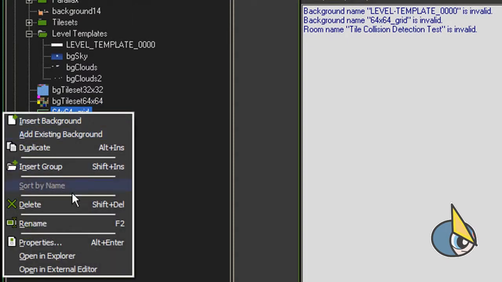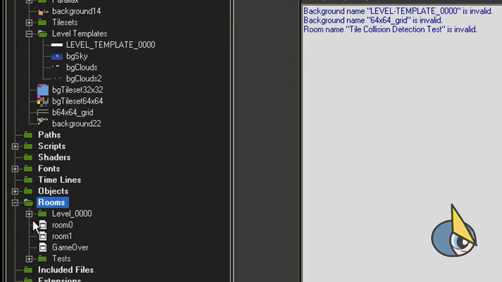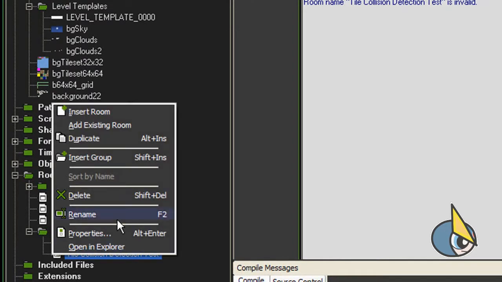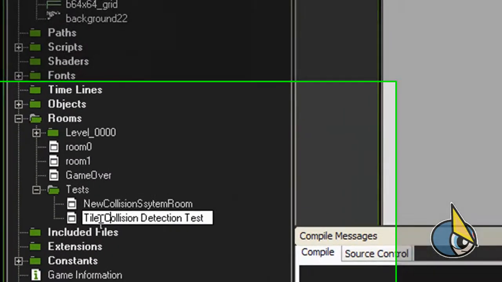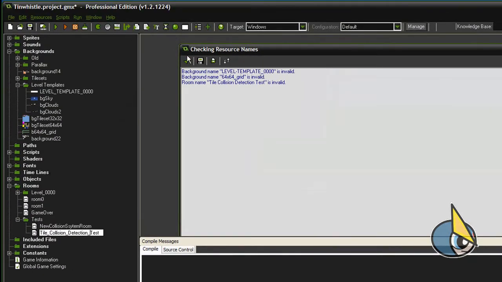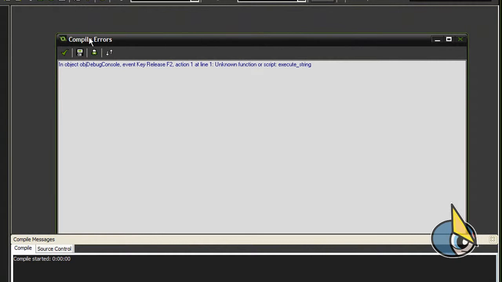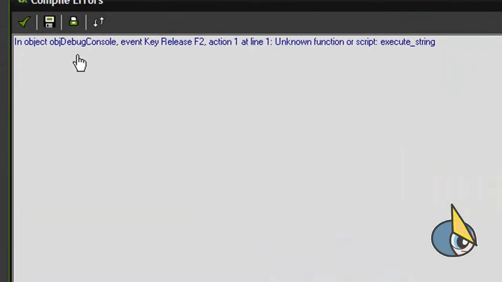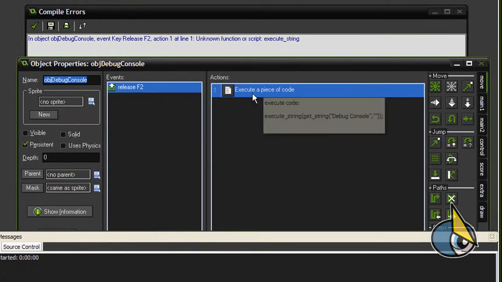Not this one. And now it's fixed. And the last problem is with this room, tile collision detection test. Well, the problem here is that I can't use spaces, so I'll replace these spaces with underscores. And it's done. Now let's run the game again, and I got just one compile error. Really lucky.